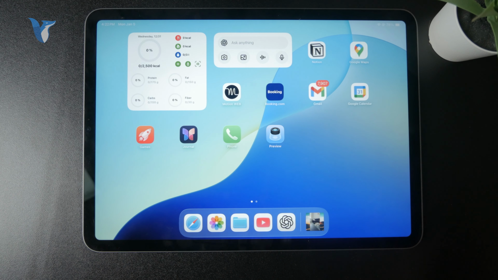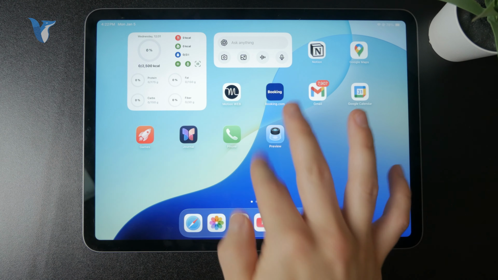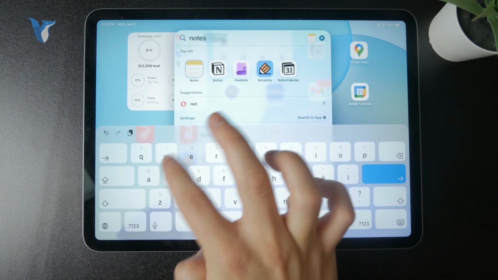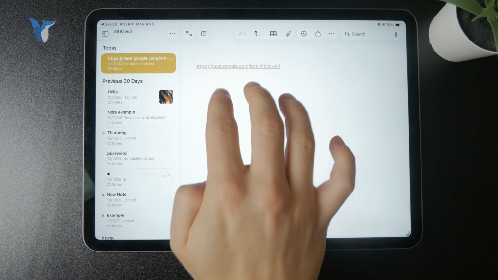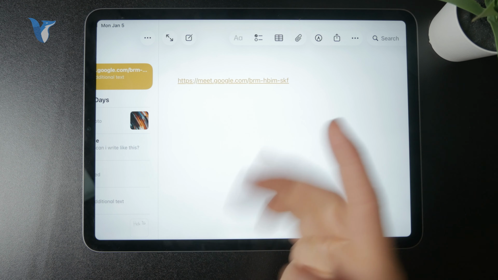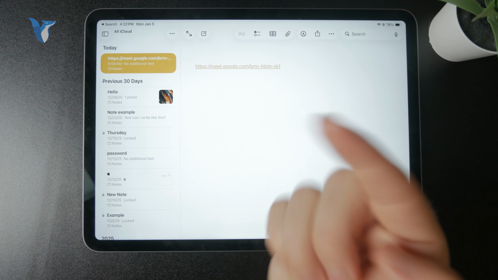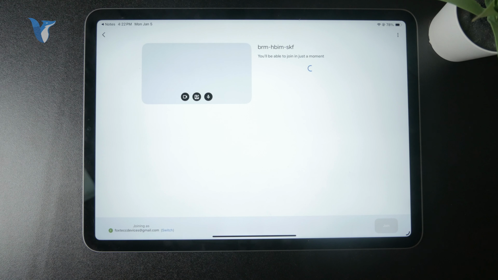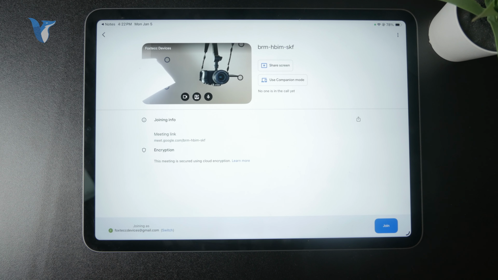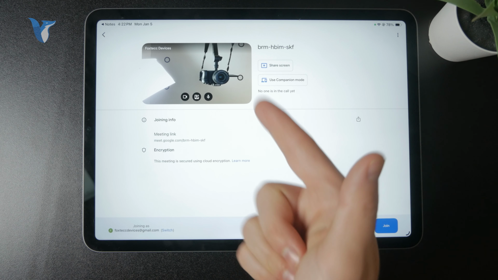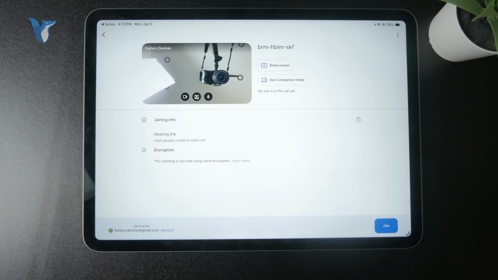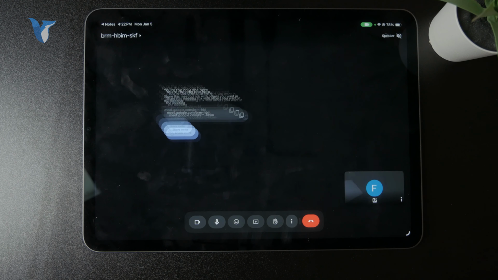It's likely somebody has shared that with you over email, or it's part of the calendar event, or whatever it happens to be. I can literally have it in my notes. Once I have the Google Meet app ready, all I have to do is click on the link. It's going to show you that this is the meeting which I'm going to access. I only have to confirm it once again by clicking on the join button below.